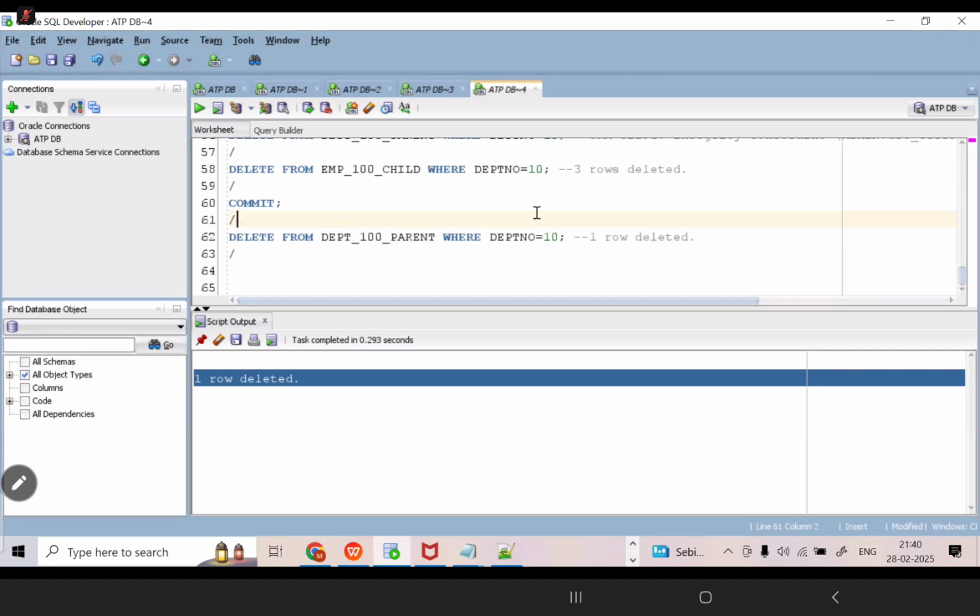Now, what is my next scenario? I don't want to delete the child table records, but I want to delete the parent table data. Then there is one option, on delete cascade, which I can show tomorrow. What is the purpose of on delete cascade? If you delete the parent table record, the corresponding child records also automatically get deleted.